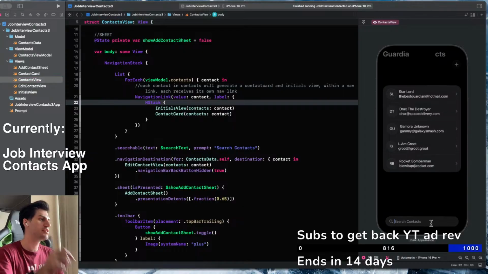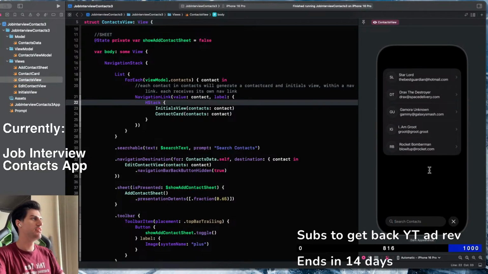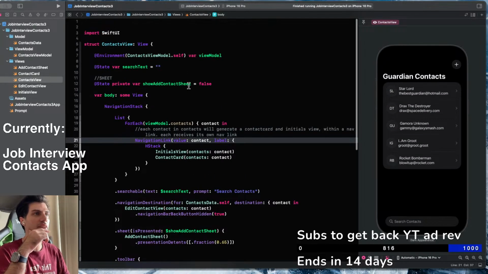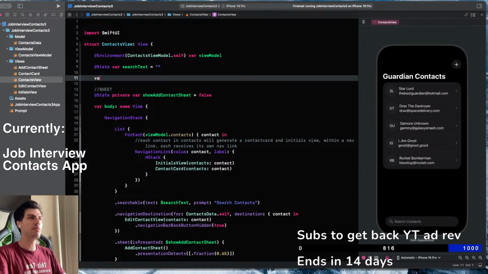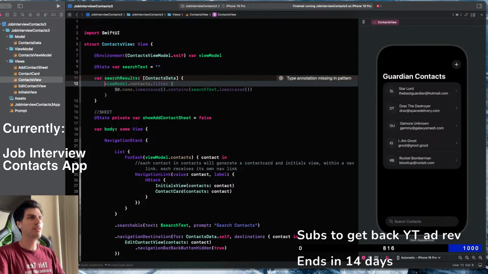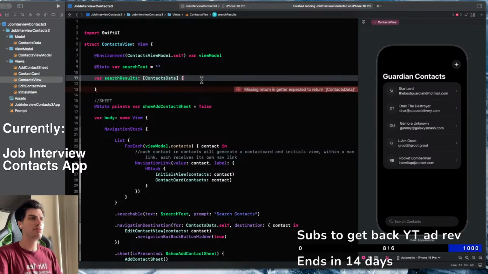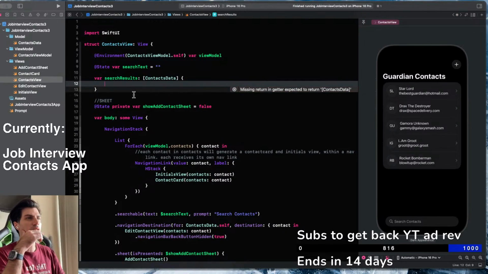So we want to search. Let's try and search. Let's go star. This does not work. Alright, so the search doesn't work, which means, oh, it's because we didn't set it up in here. I'm so stupid. I remember that we actually need a search results here. Type contacts data. Oh, I think it actually gives it to what we need.